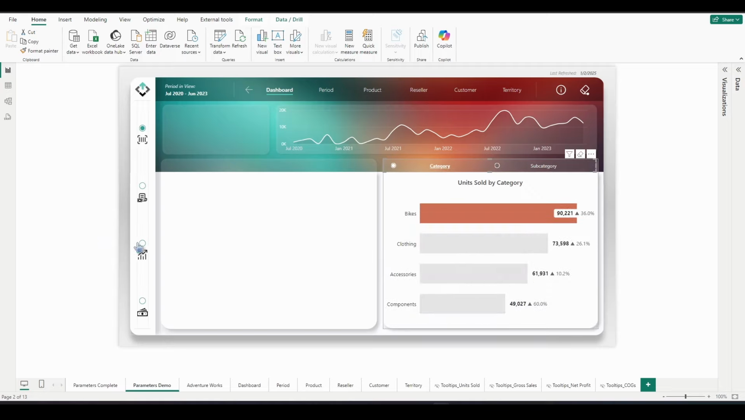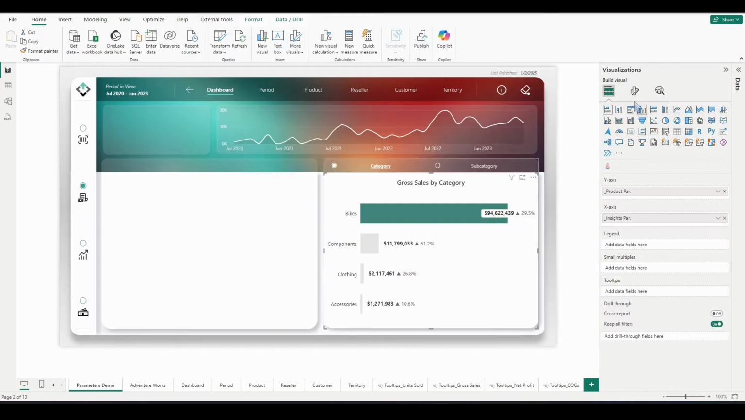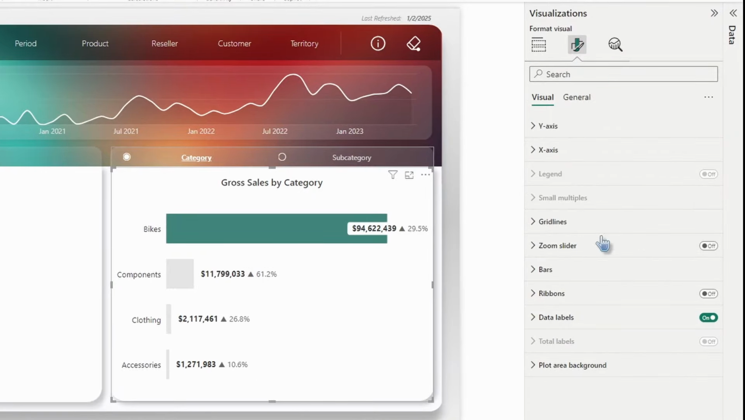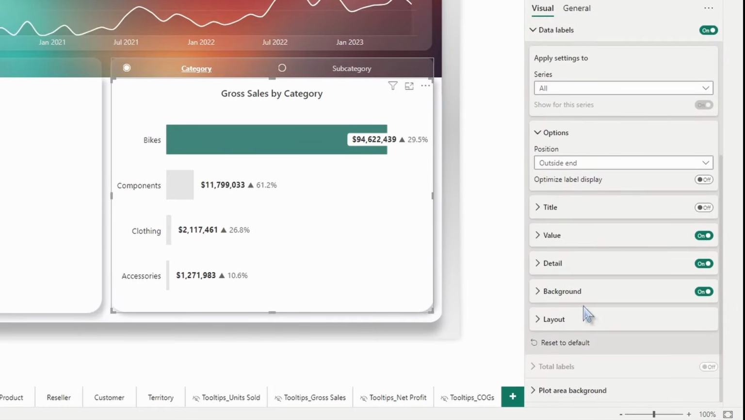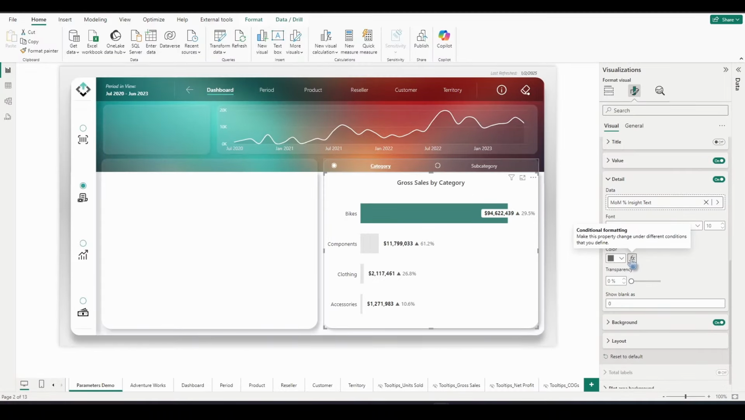All right, so we're starting to look really good here. But what if we want to take this a step further and have these month-over-month percentages change color based off of if it's a positive or a negative percentage? What I'm going to do is select that bar chart again, open up visualizations, format your visual, data labels, detail, and then I'm going to click the FX right here.